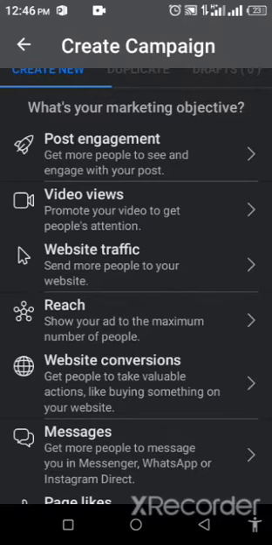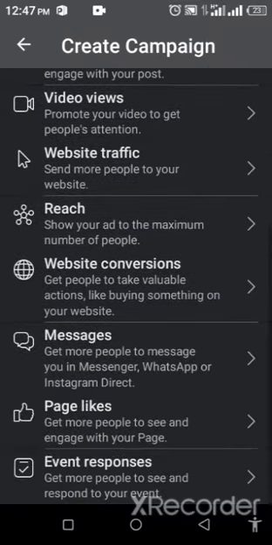Then there is website traffic. These are for people who have a website. Like I showed you before, I have a sales page, so if I use website traffic, I will run my advert directly to my website. But I don't think you have your own website. If you don't have a website, you run to your WhatsApp business the way you've been doing before. Then reach, and website conversion. Web conversion and web traffic are almost the same thing. All of them go to websites. You must have a website to choose these two objectives.